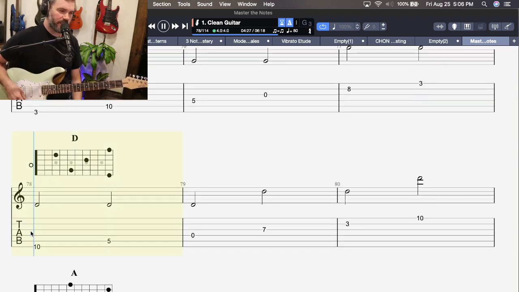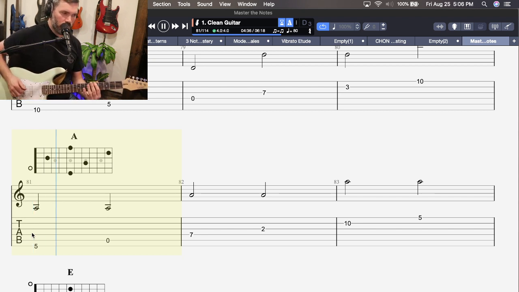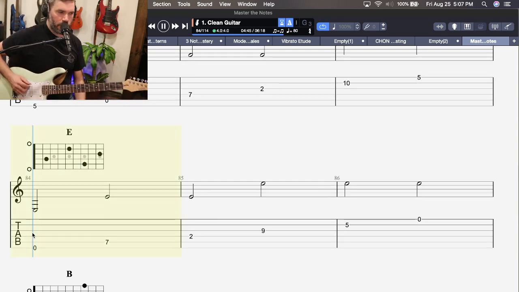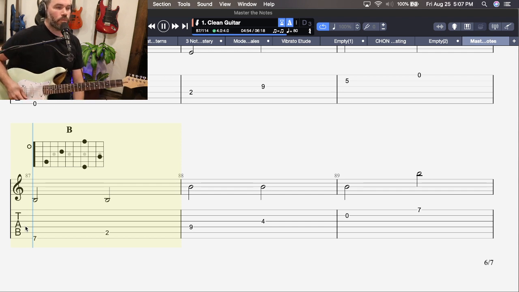So from the 6th string, ready, go. D, D, onto A. 1, 2, ready, A. Onto E. 1, 2, ready, go. Onto B. 1, 2, ready, go. B, B, B.